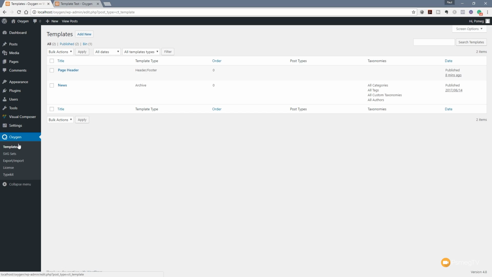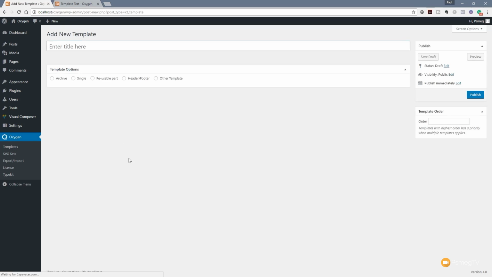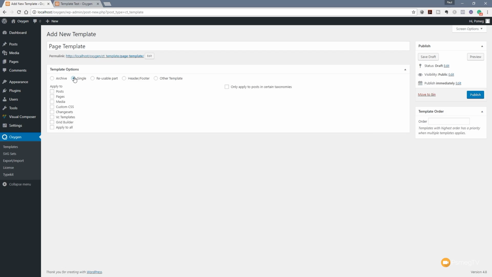I'm in the Oxygen section now, and I've come down to templates. What I'm going to do is click on Add New, and we're going to give this a name. We're going to call this one Page Template. I'm not really too bothered what we're calling this. I'm just going to say this is going to be a template. So we're going to say this is going to be a single page template in this one. So we're going to click on that.